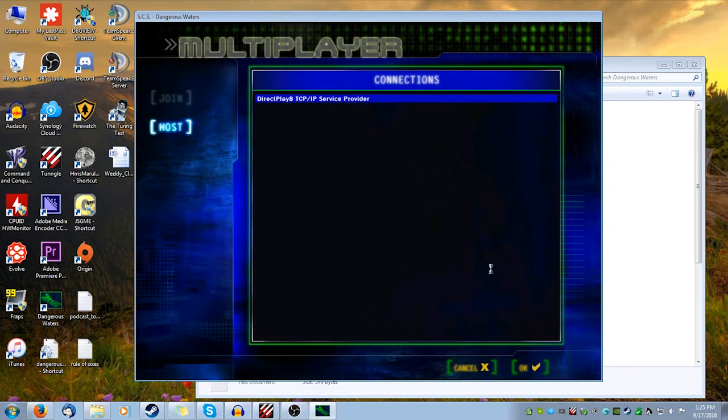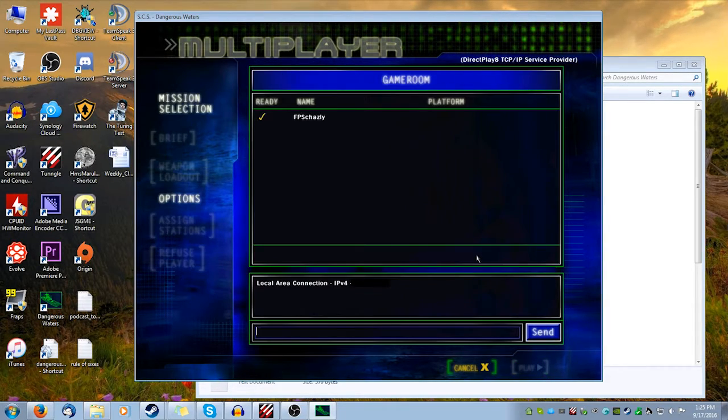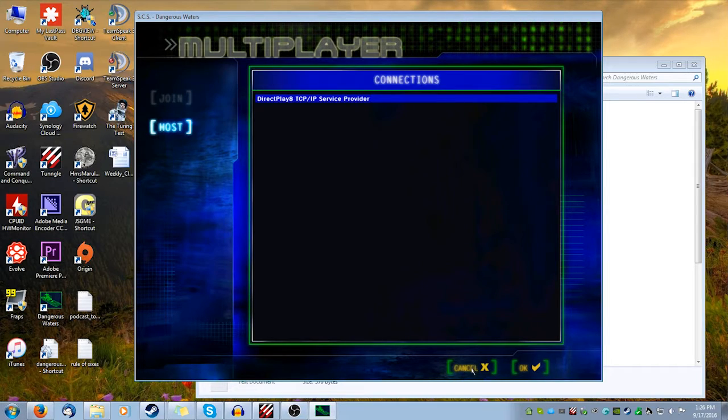Press OK here. There's no other connection to select. And then our lobby will come up here. As you can see, this should be saying Tunngle IPv4 in my case, but it's saying Local Area Connection. So it's using my local IP address here. It shouldn't be. It should be using Tunngle. So there's a fix for this. What you're going to want to do is Cancel, and just going back one screen here should be sufficient.